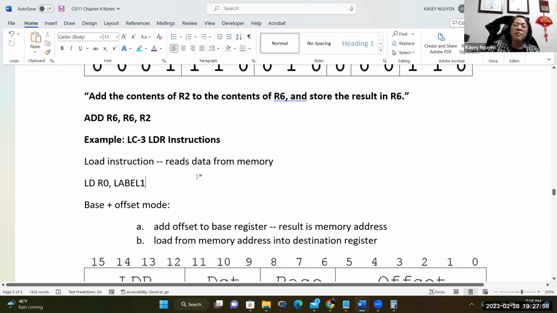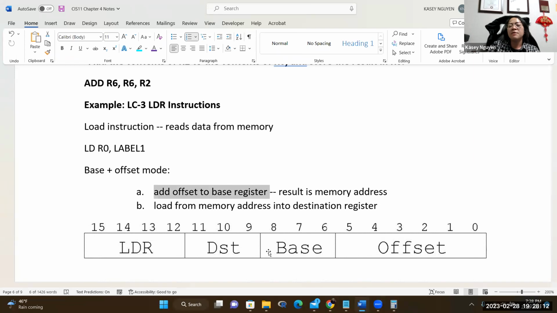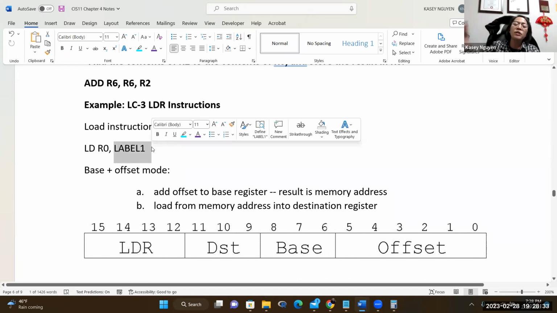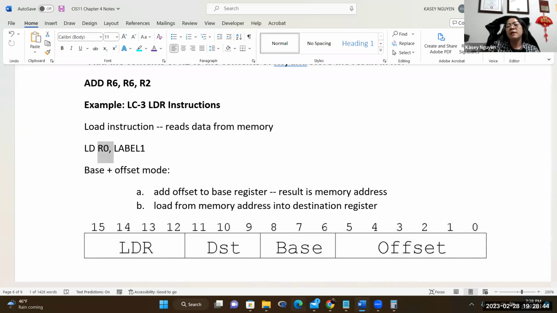For the loading part, we can load to the location, and we're going to read from that location and put it into register 0. So this is called the base offset mode. What that does is it's going to add the offset to the base register, and the result is going to be the memory address. So we tie this to an address, and it's going to load from the memory address into the destination register. Label 1 is just an identifier for the location where we store the value. So it's going to take that address of label 1 and put it into the register where it can read the data.